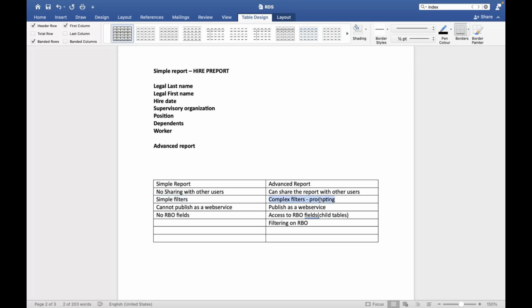A simple report you cannot publish as a web service. Which means once you get the report and you want to share the report output with any other vendors or any other systems, that is not possible. But with an advanced report, you can convert it into a web service and send the data through an EIB to the external vendor or external system. That is possible.